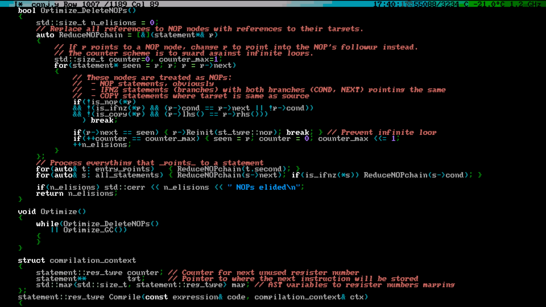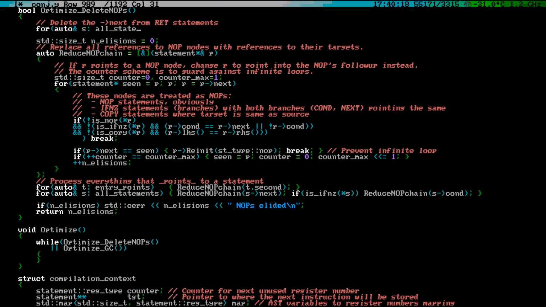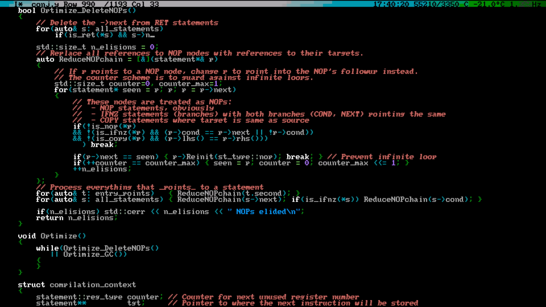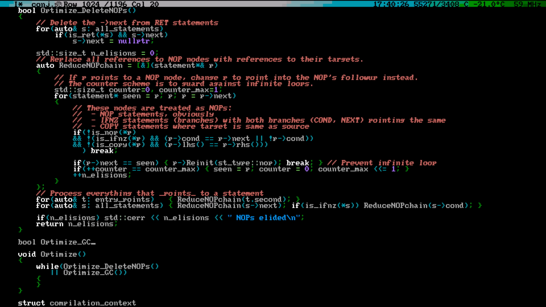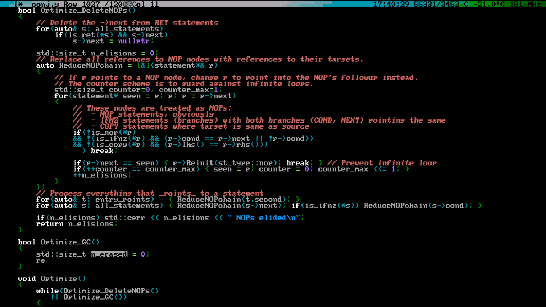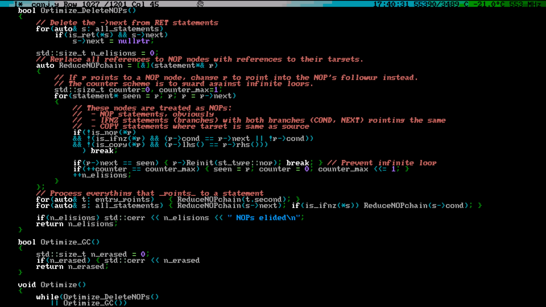In any case, now that we have a mechanism that will take care of removing all NOP statements, from now on, anytime we want to delete a statement from the code, just transform that statement into a NOP, and this method will take care of deleting it safely. However, we did not actually delete anything yet. The delete NOPs function only removes the ineffective statements from the chain of statements, but the actual statement still remains allocated and pointed to in the all statements list.